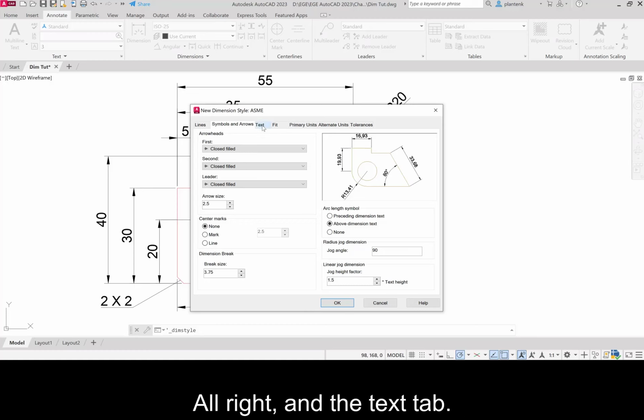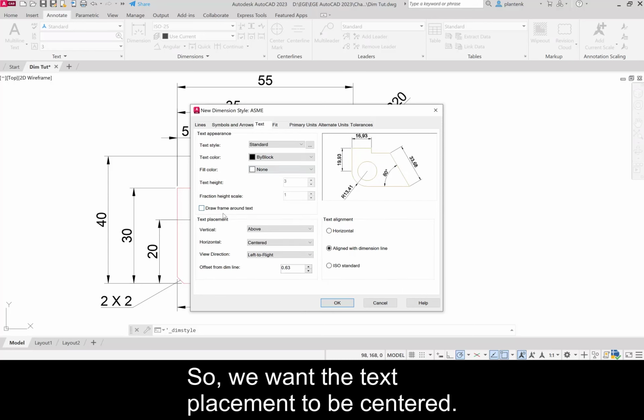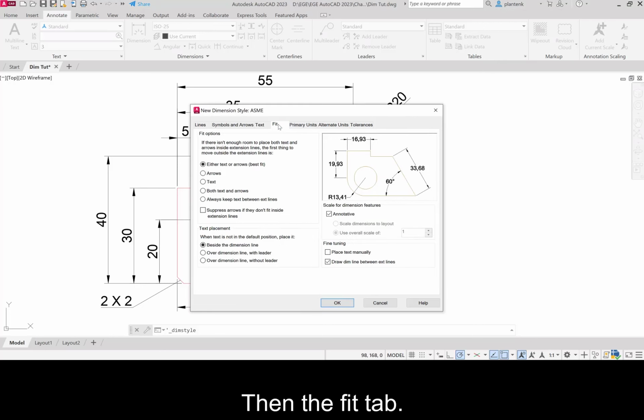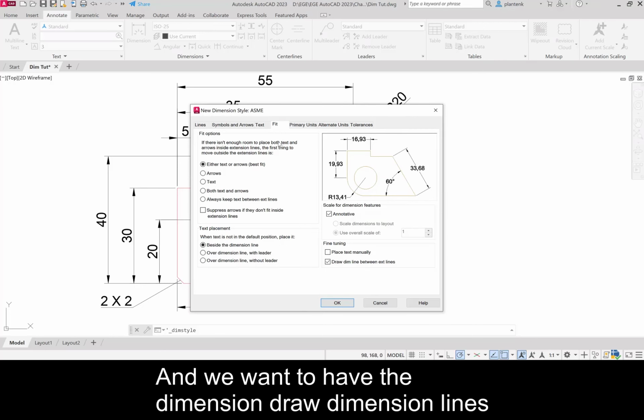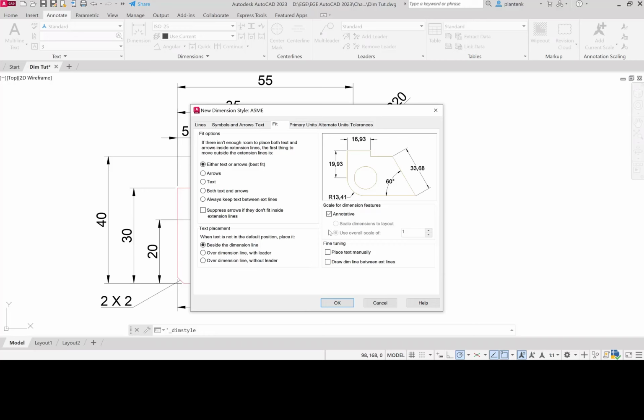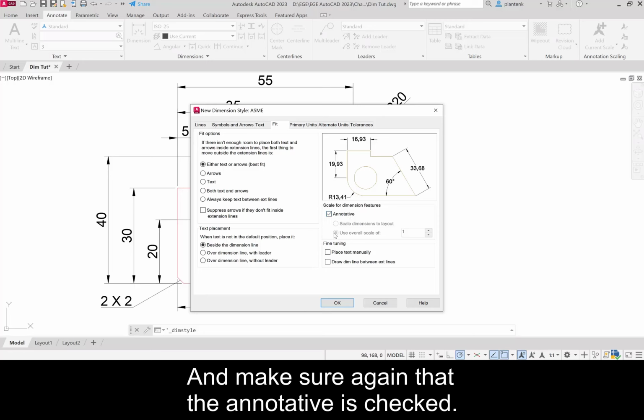Alright, and the text tab. So we want the text placement to be centered, and we want it to be horizontal. So there we go. Then the fit tab, and we want to have the draw dimension lines between extension lines checkbox deselected, and make sure again that the annotative is checked.